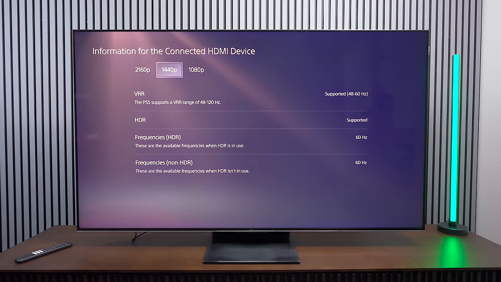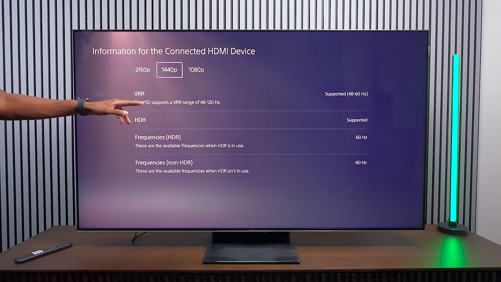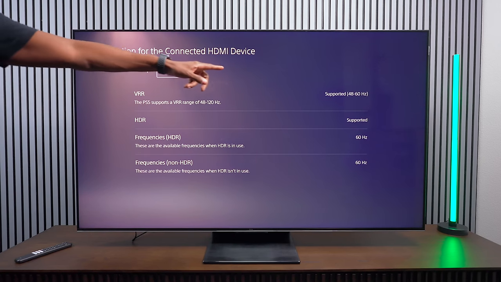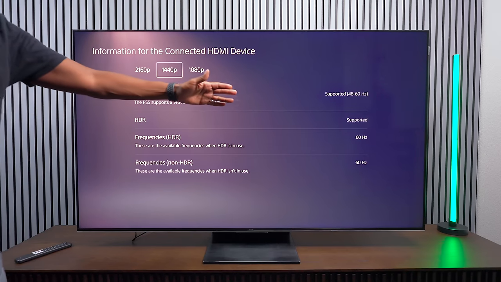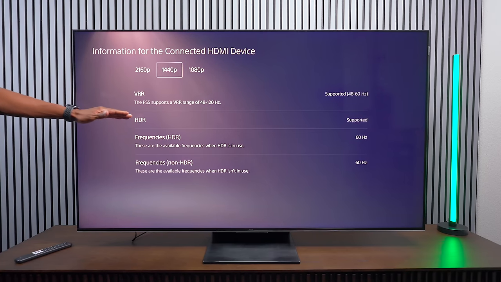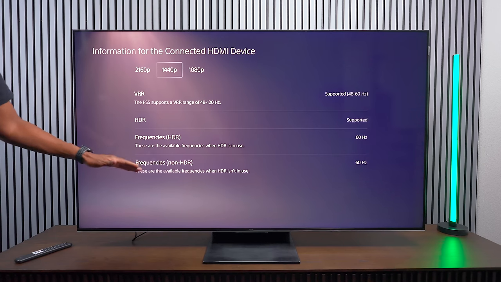And let's go over to 1440p. The thing about using 1440p is that the maximum you're going to get out of it is 60 hertz. So 4K is going to be a better option. You also can have HDR. And again, 60 hertz is what it supports as far as those other features.